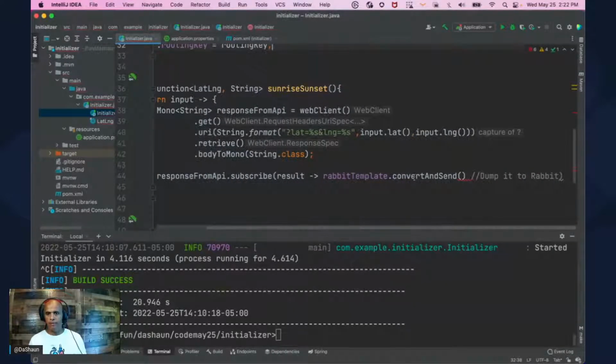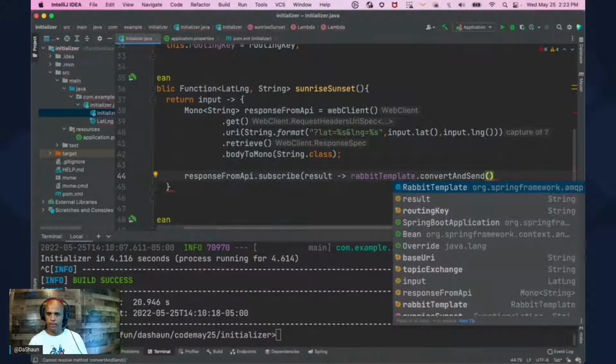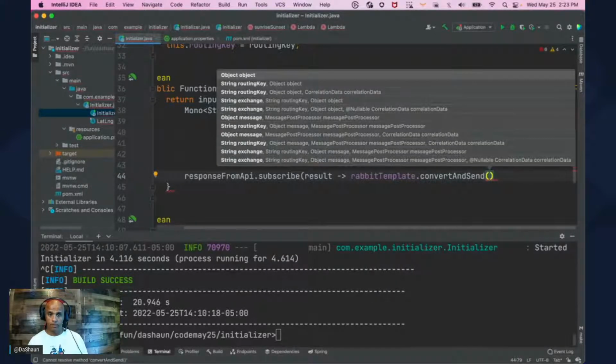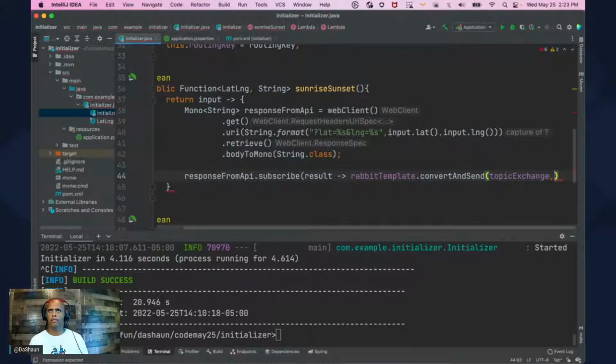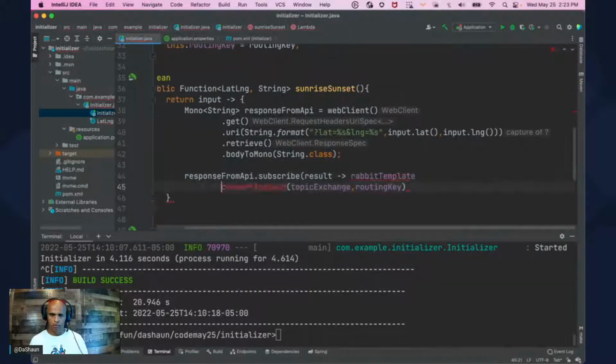So here, Rabbit template, I know that I'm going to do it here, this convert and send, and I know that I needed those values. So the first thing that I needed, it's telling me, here, let's go back and do it this way. Convert and send. No, first thing I want is the exchange. I'm using this method down here. Topic exchange, and then I believe it's the routing key. Yep. Let's make sure I can fit it on the screen. You can see that. Whoops, I forgot my period here. Okay. And then what do I want to put on there?